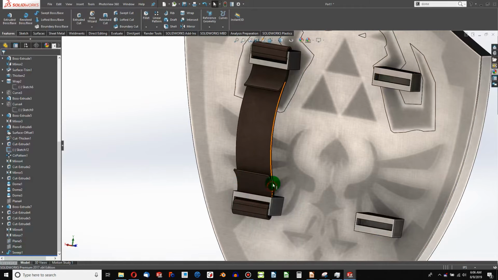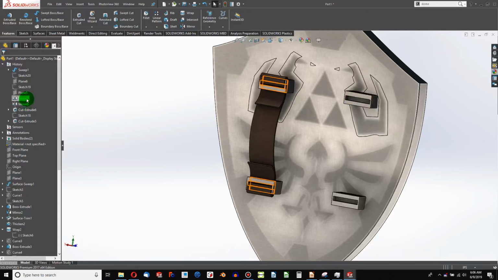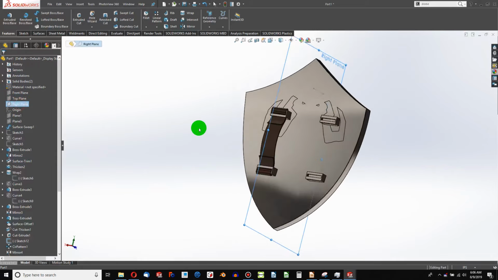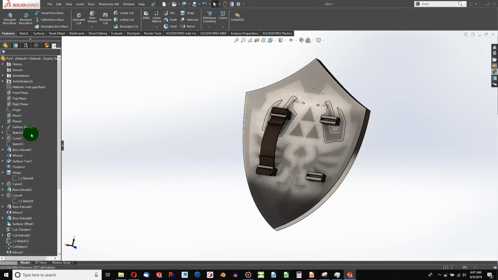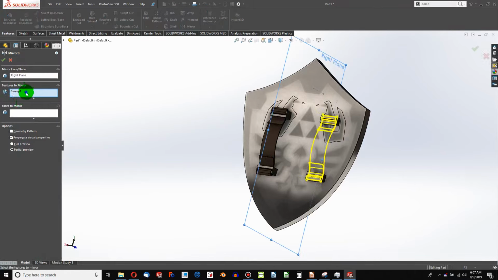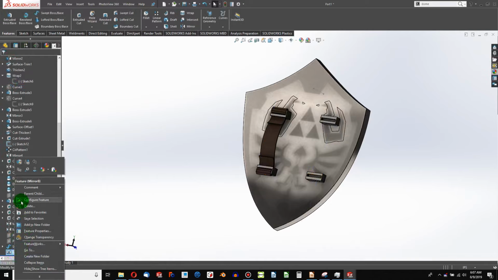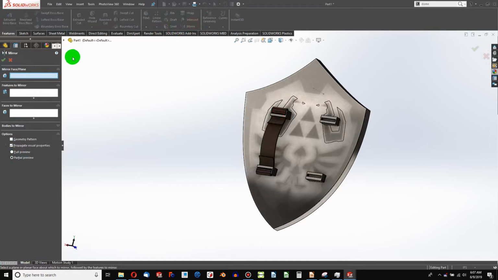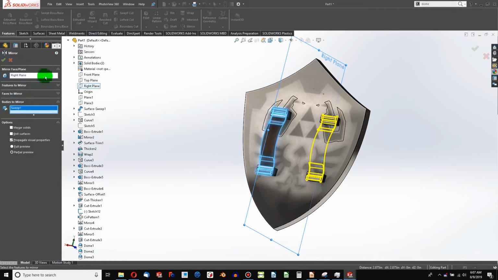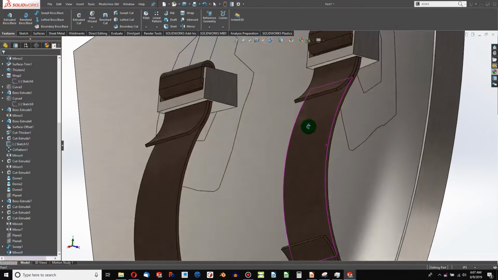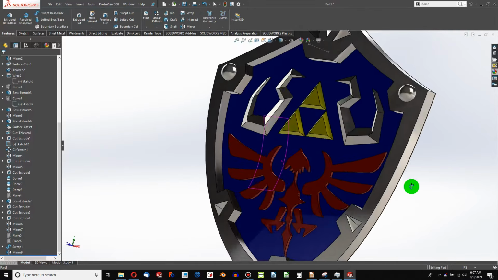Hide the plane and hide the plane. Choose a plane here, we'll say that plane, mirror, and that did not show up, so I'm going to clear. And it looks like it's not giving me any options, so let's delete. I choose mirror again. This time I'll choose bodies. And we mirror, no problem. So that'll be our strap on the back side of the shield.